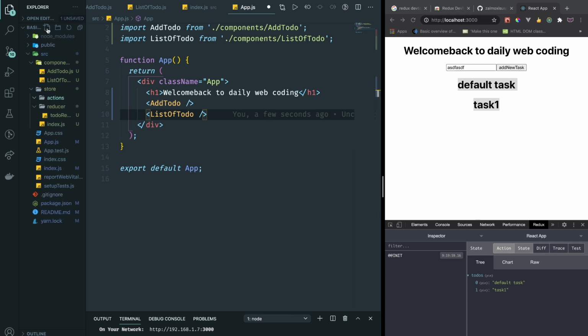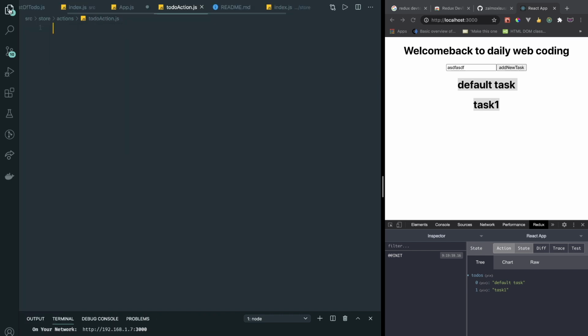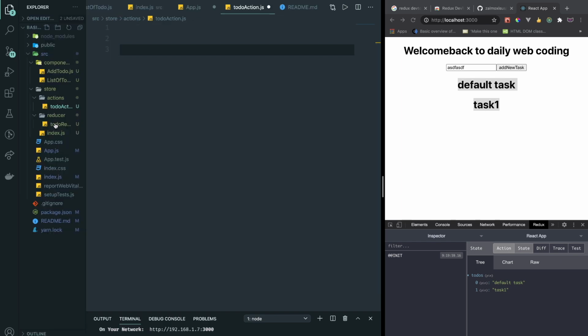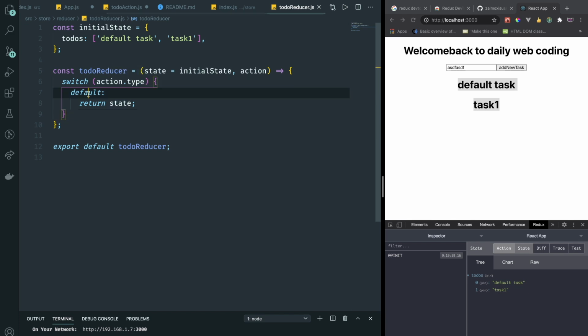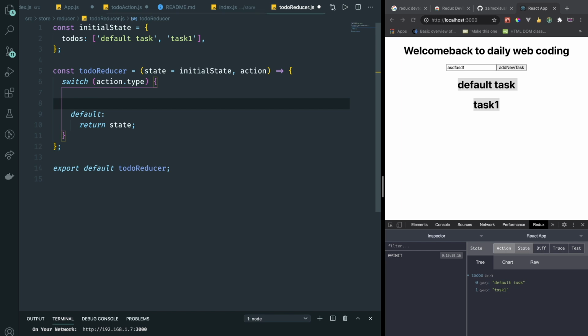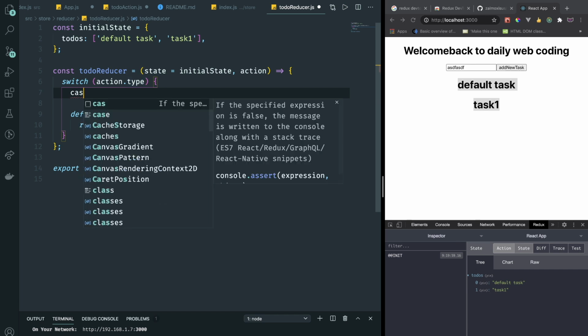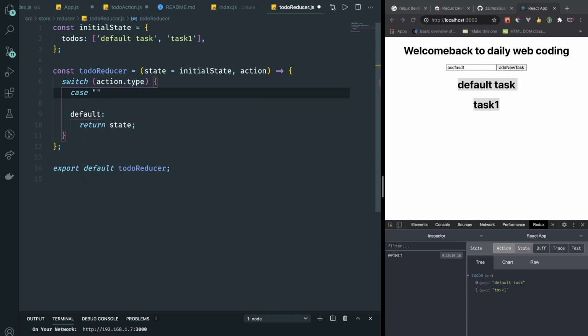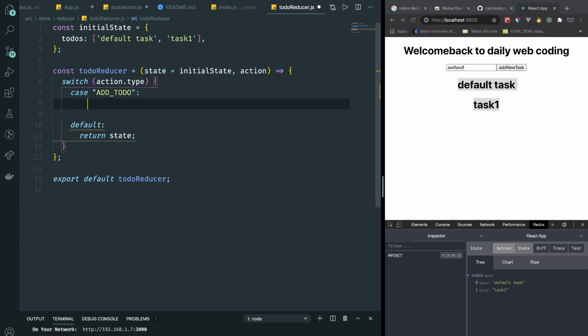So this one I can do, let's say todoActions.js, and in here we can... actually we can do it directly in the todoReducer, so we go back to the reducer and in here. As you can see, we have a switch case on the action type. So what is this action type? I will explain in a minute. For now, let's say case, the type of the action is say ADD_TODO. So this is the type of our action.